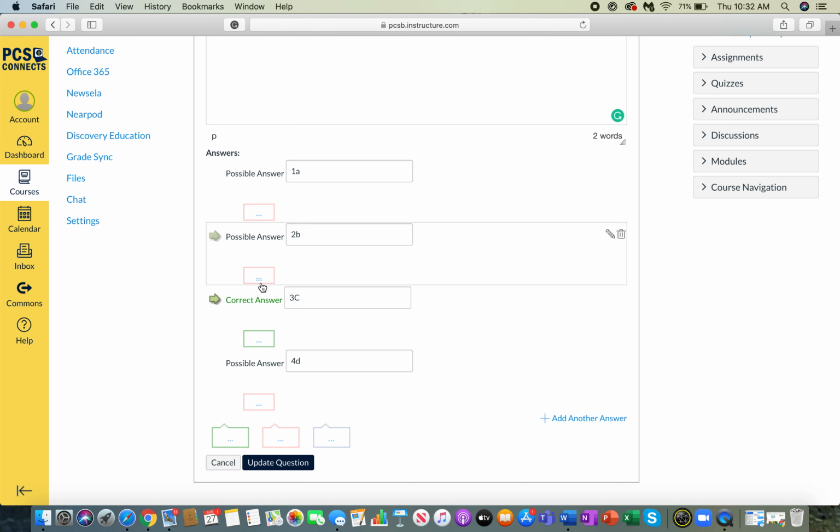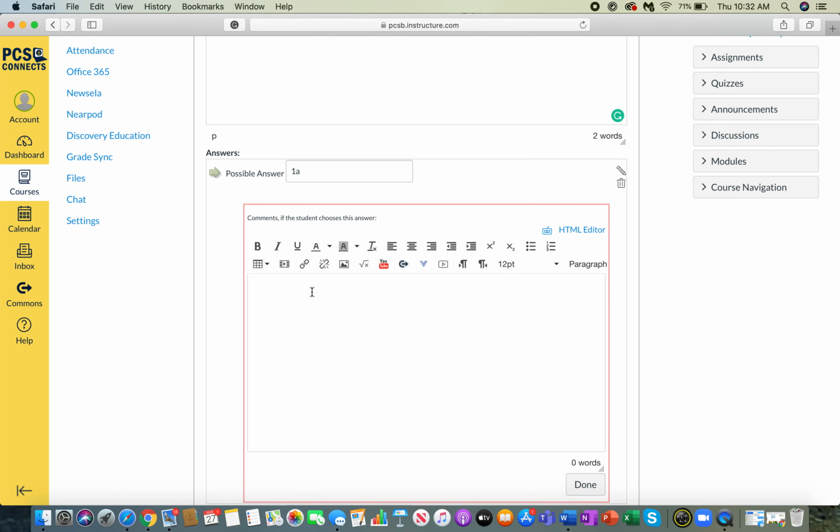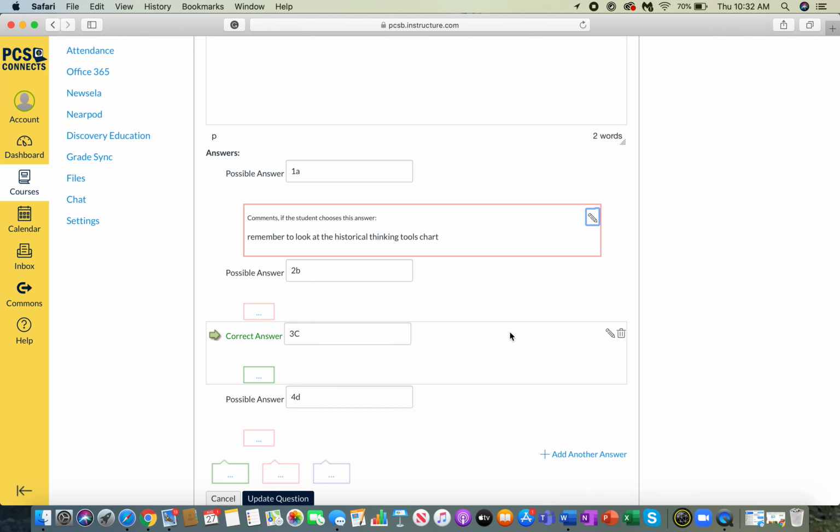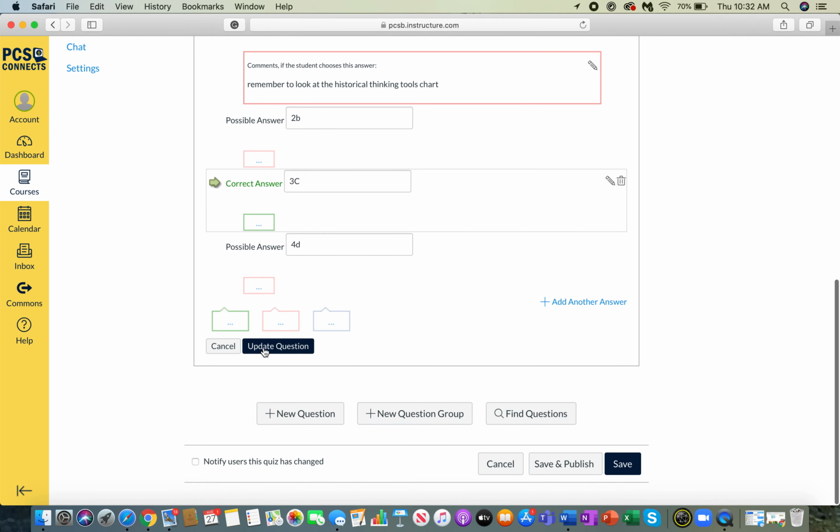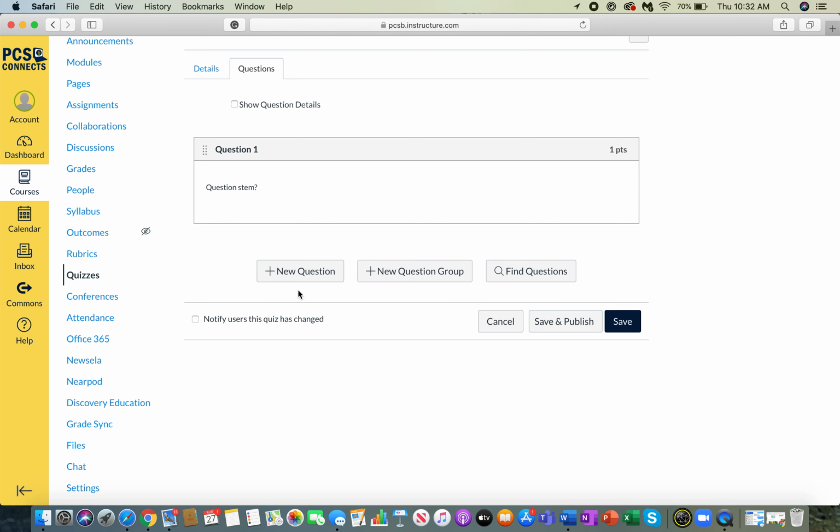These boxes down here, you can add in notes if you want. So maybe you have a really tough question and you're trying to help guide the students through this and say, remember to look at the historical thinking tools chart. And that might help them answer that question while also getting them to use a specific resource. So think about if you want to do that. Click Update Question, and you've got question 1.